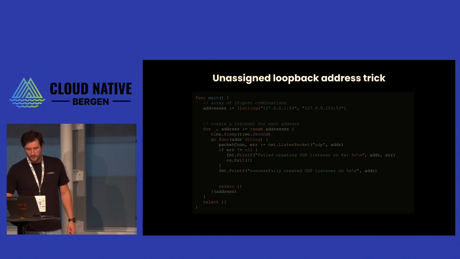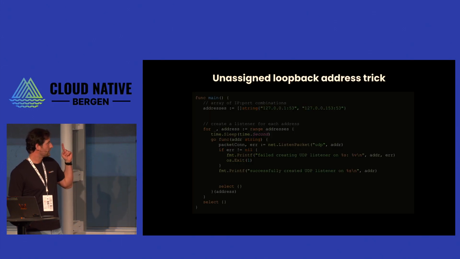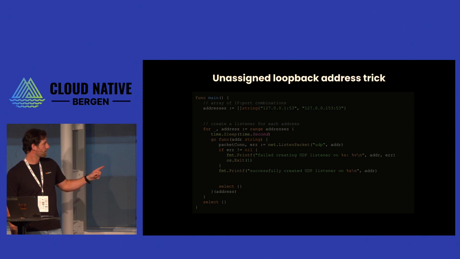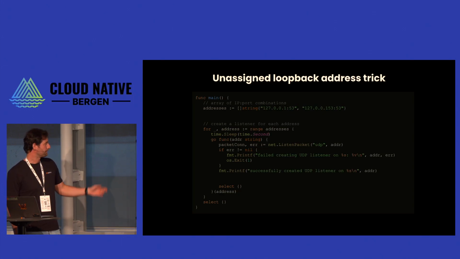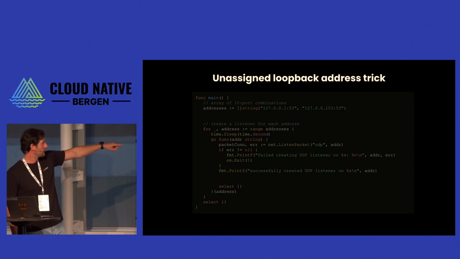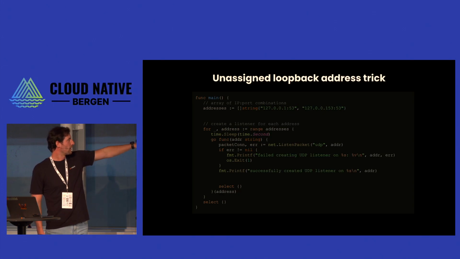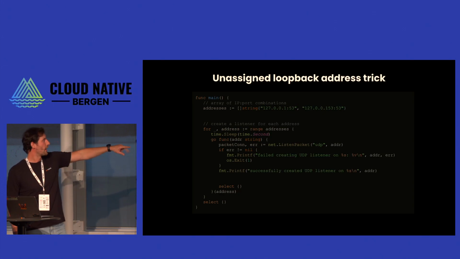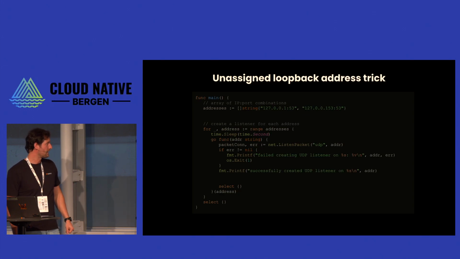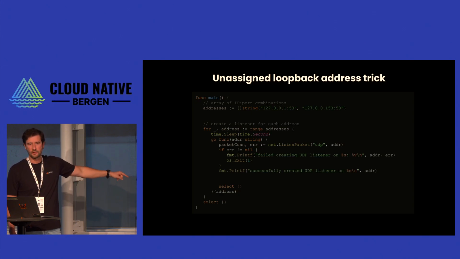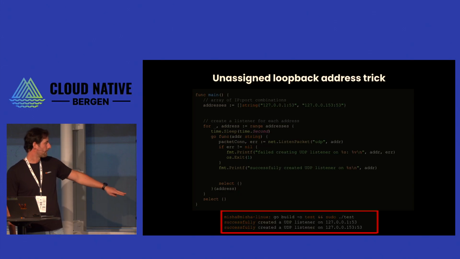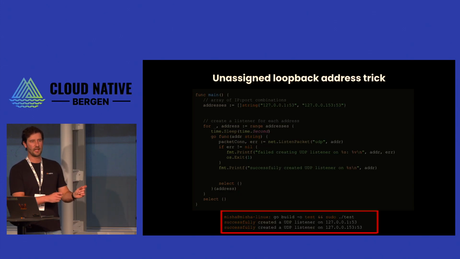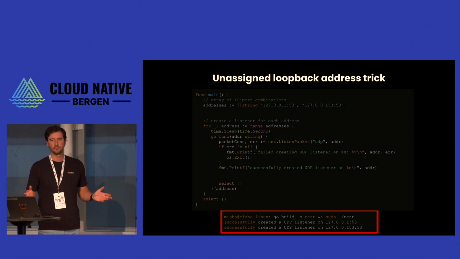Well, this is the code that we used to test the idea. You see the first line, 127.0.0.153, and the second listener. Here I'm just starting two listeners, and when I run it, it works. So we have two listeners listening on port 53 on different IP addresses. Perfect, right?